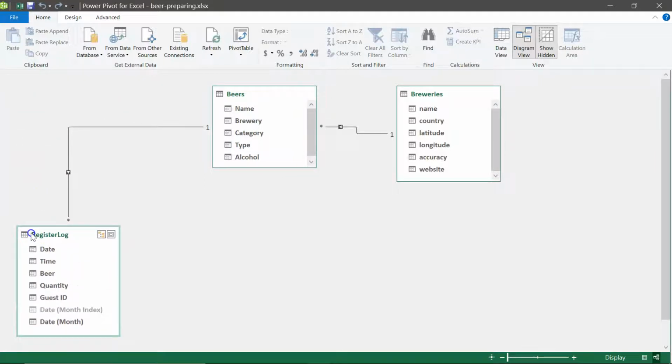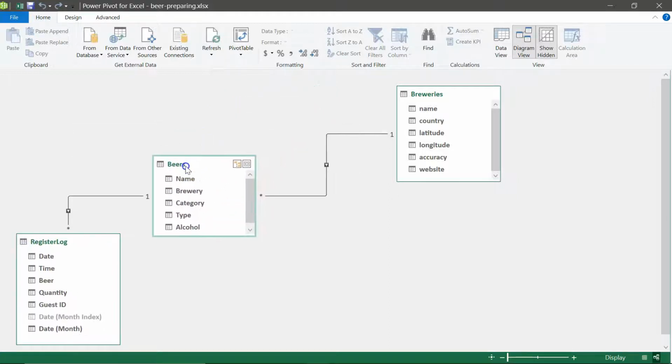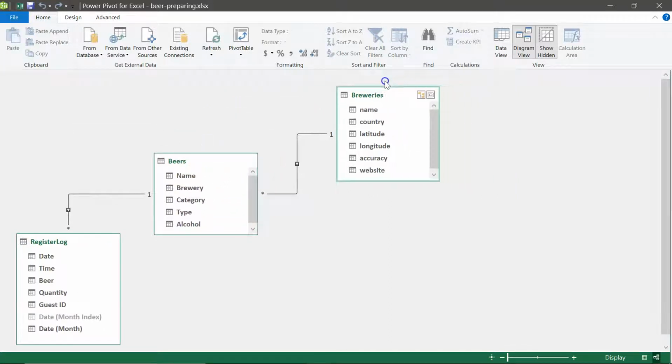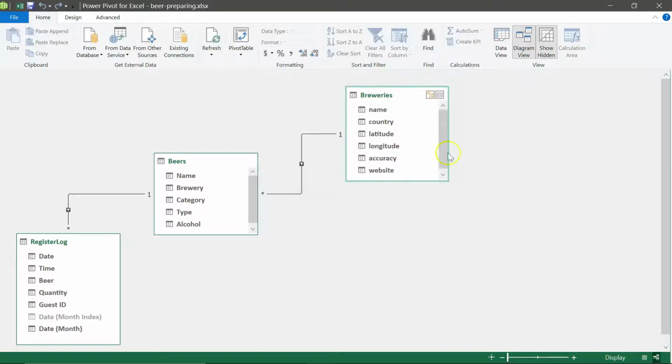So we put the register log at the bottom of the hierarchy, beers in the middle, and breweries on the top. So if you recall what we did in our Excel data model videos, at the bottom of the hierarchy is usually the data model, right? In our case here, the register log is our data model, and this is in a many relationship. Okay, so obviously the beers is at the top, right? This is the lookup table for the register log.